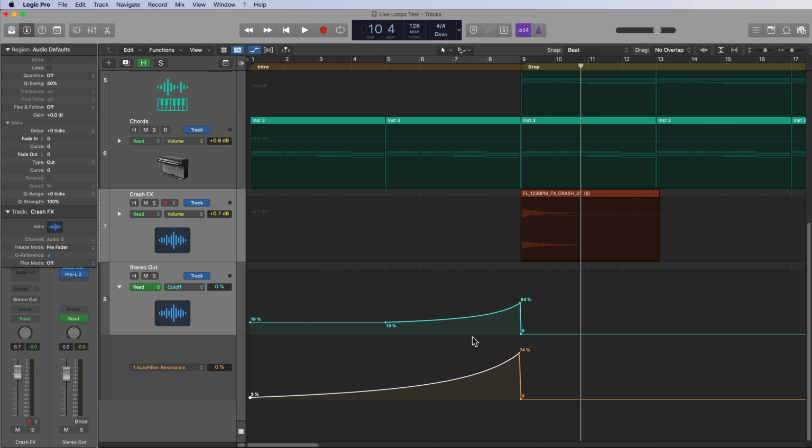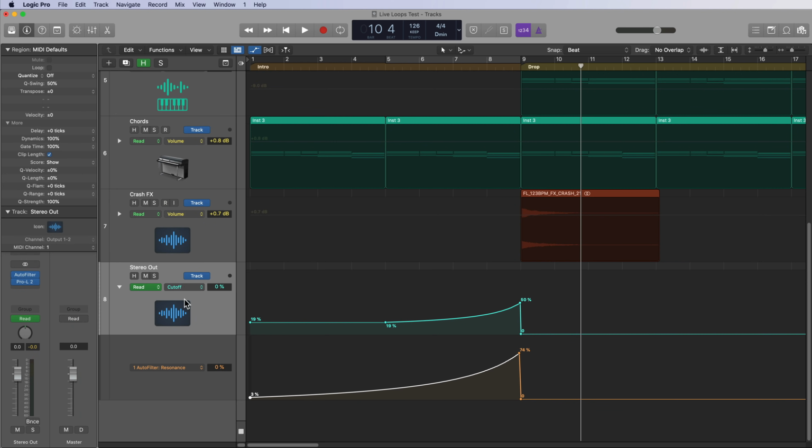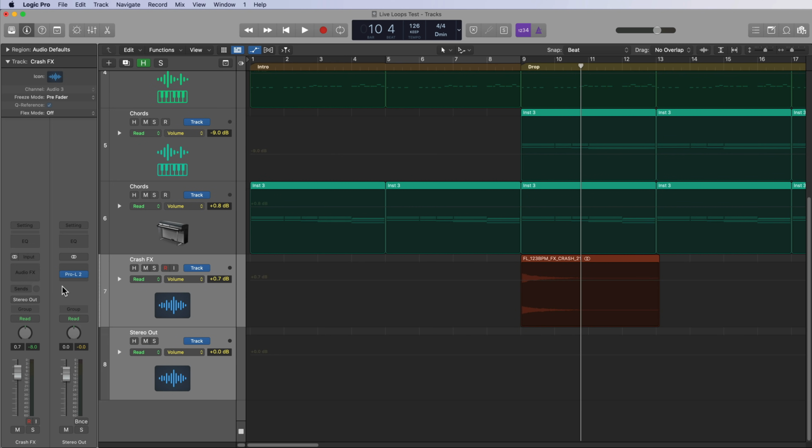Now, using low and high pass filters is a really basic way to create transitions, and they're often more useful when you pair them with another technique. So I'll get to that later on in this video. So let me show you yet another technique. Instead of using a high or low pass filter, I'm just going to bypass the auto filter.